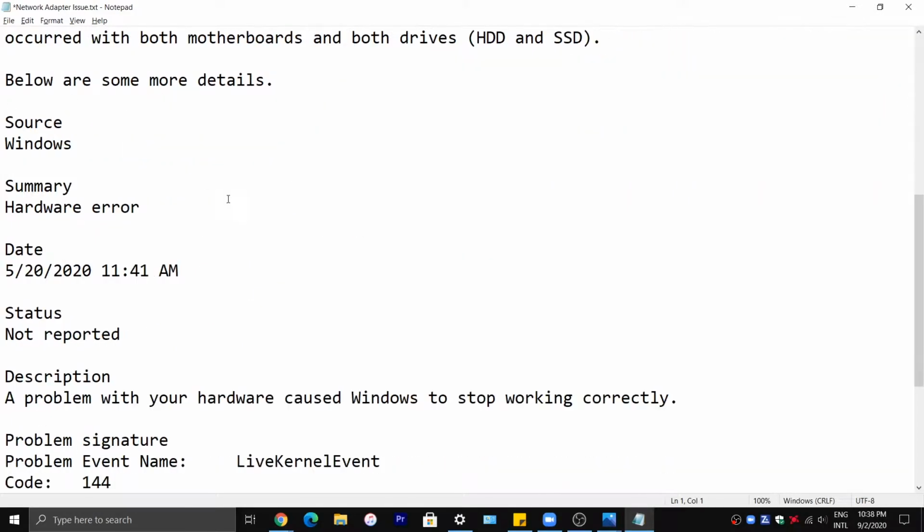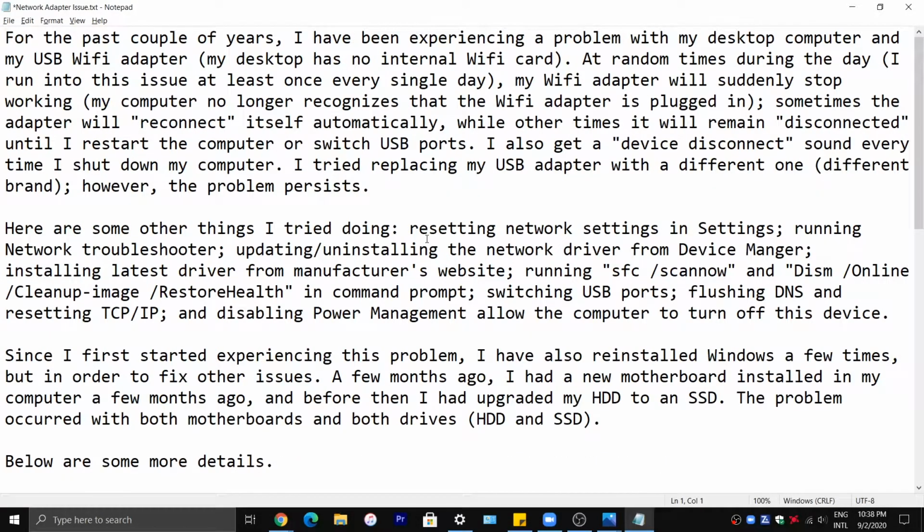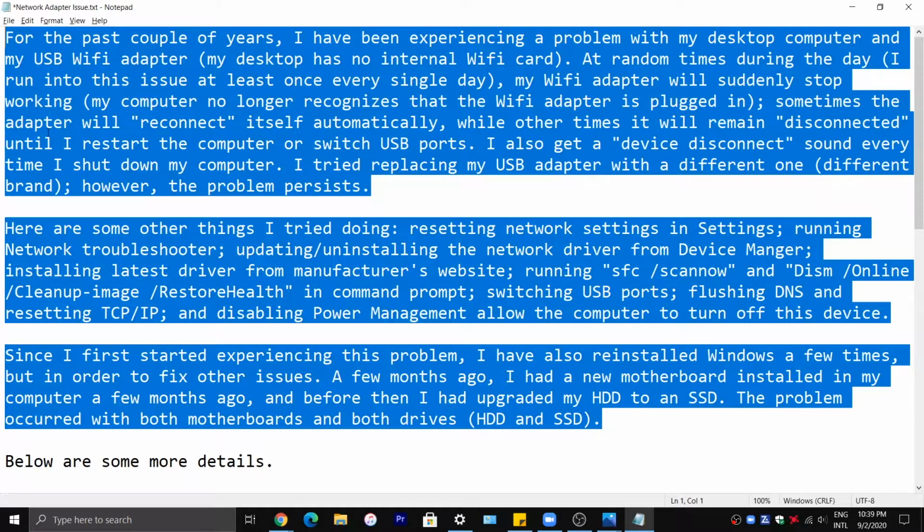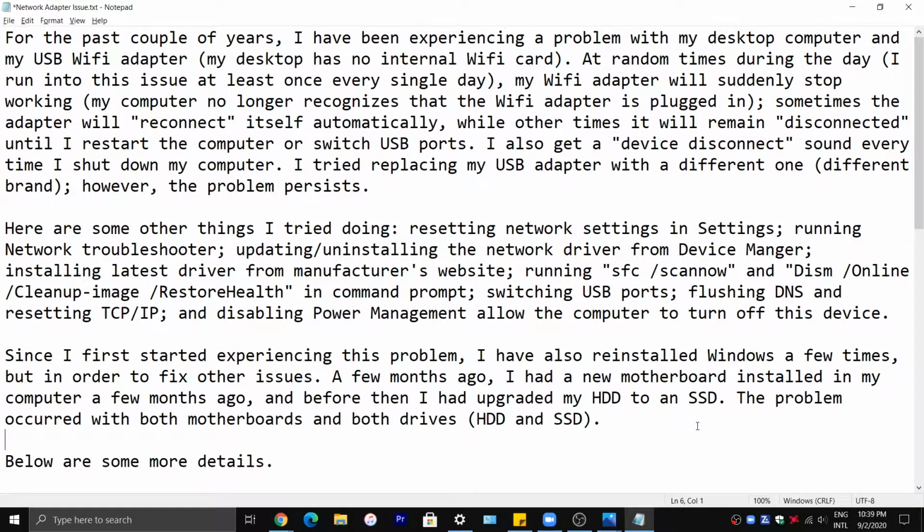And here are some more details which I'm not going to read. The reason why I created this text file is because I contacted Microsoft so many times that I decided, you know what, rather than typing everything related to my problem every time I contact Microsoft, wouldn't it be a lot easier if I could just copy and paste everything? So that's what I did. I created this text file, and this is what we're reading right now.